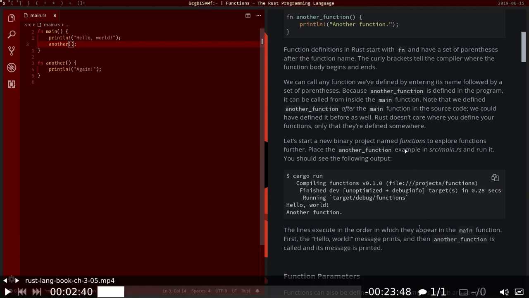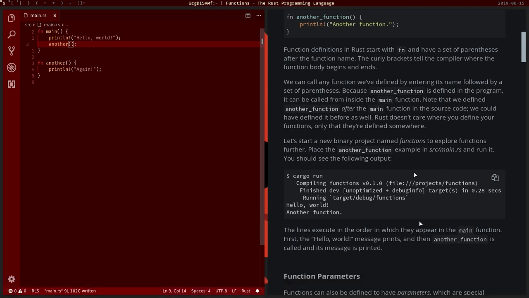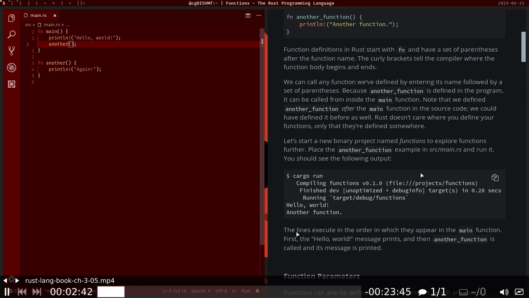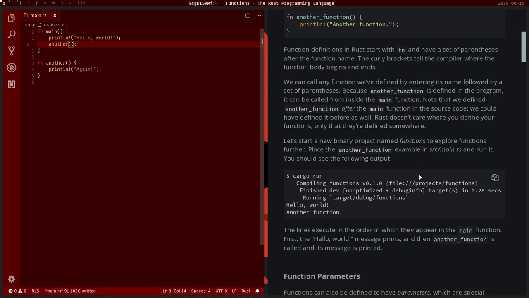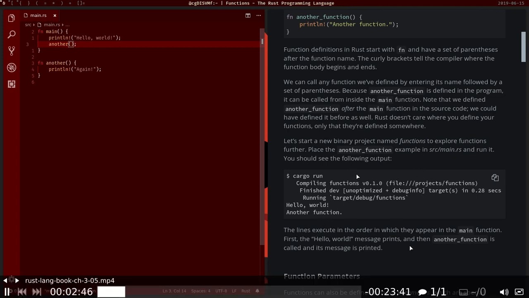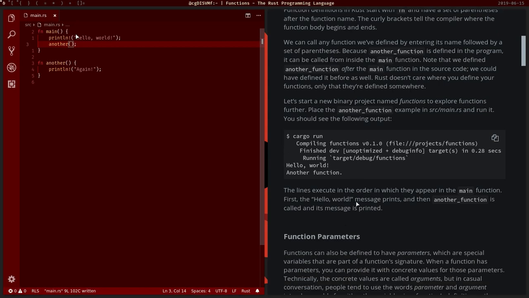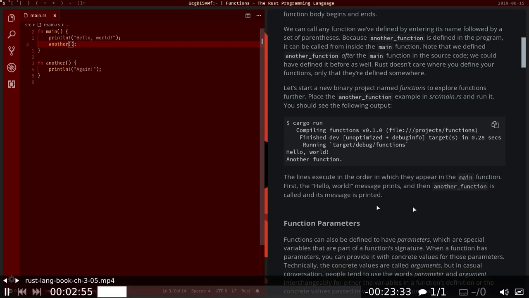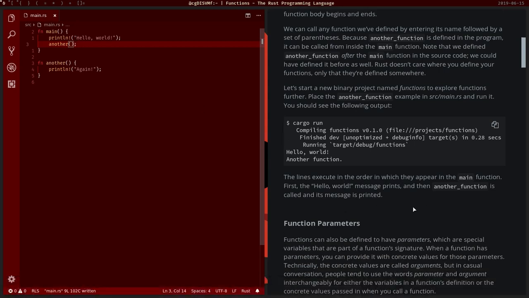Let's start a new binary project named functions to explore functions further. Place another function example in src/main.rs and run it. I'll read what I can see, and then we'll just talk a little bit. The lines execute in the order in which they appear in the main function. First, the hello world message prints, and then another function is called and its message is printed.